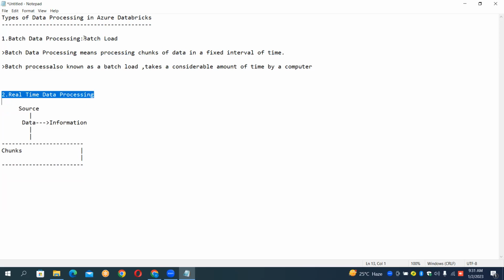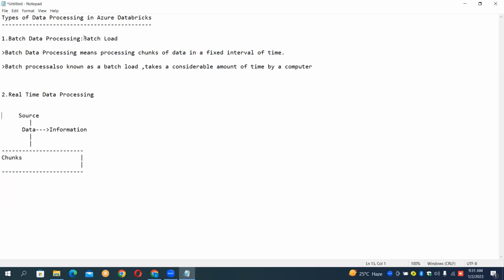Real-time data processing. Okay. So basically, the real-time process performs computation on a continuous stream of data, continuous stream of data. Okay.